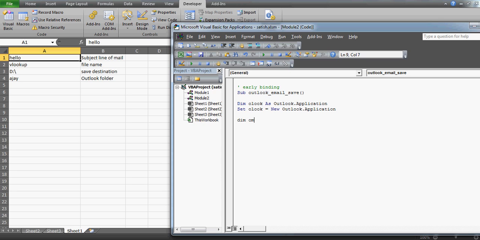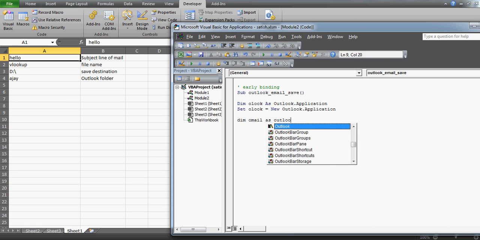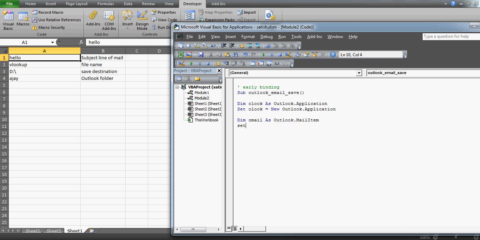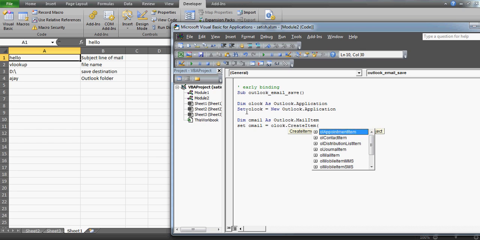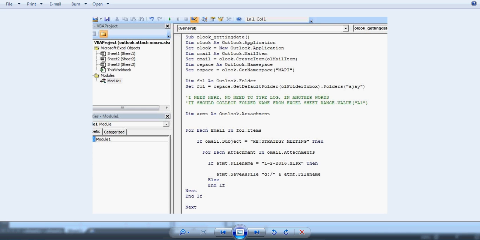So this is what I will write: omail as outlook.mail item, set omail equals to this outlook dot create item, and we are going to use the omail item. Right now, if I show you this snapshot from the video number 167, which Satish has forwarded me, you see the entire code remains almost the same.